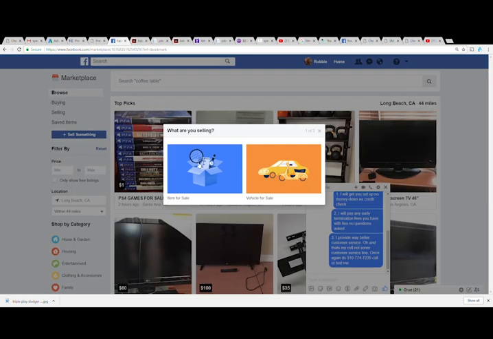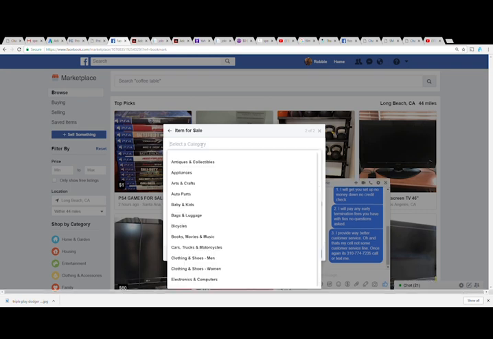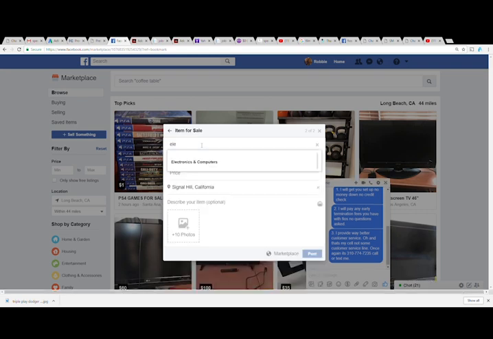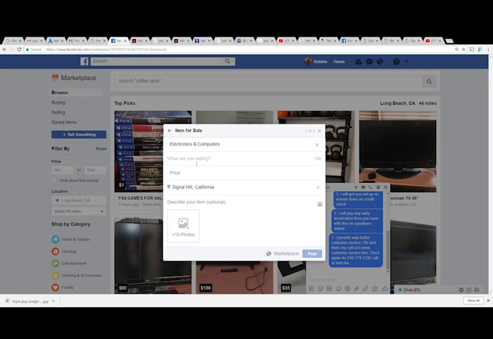What are we selling? An item or a vehicle? We're going to be selling an item. Selling category, electronics and computers is probably the closest. What are we selling? Super simple. We are selling cable, TV, and internet, and you want to add something enticing like no money down, no credit check. That'll get them interested. Price, there's not really a price, right? We don't know what the customer wants, so we just put in a random dollar amount, typically a low one.